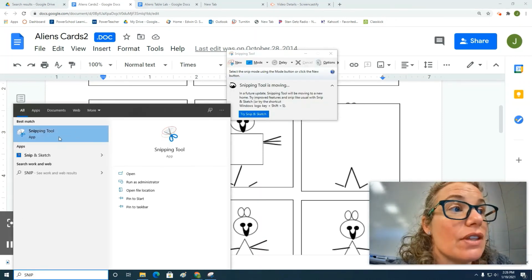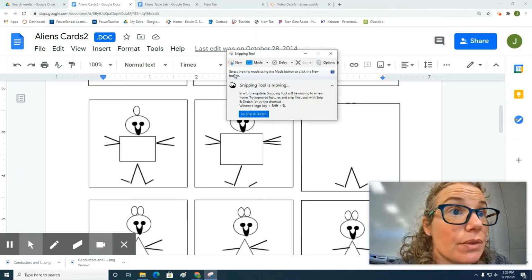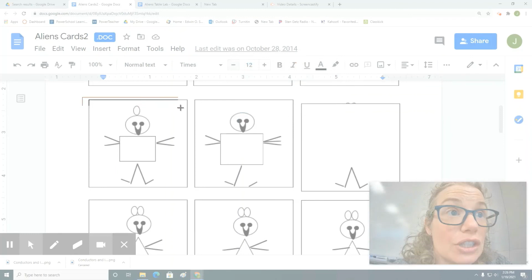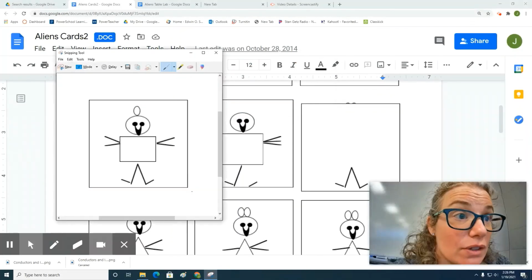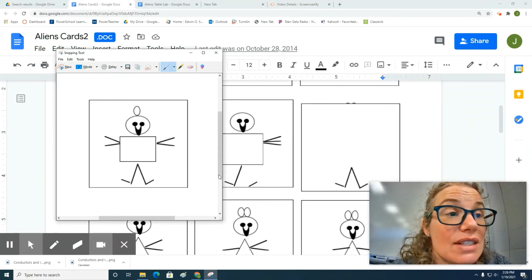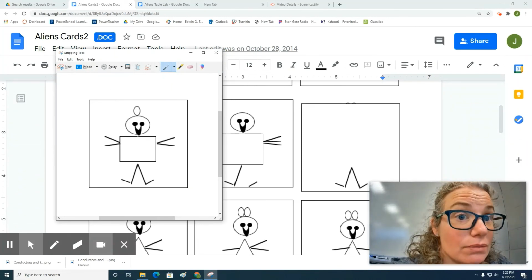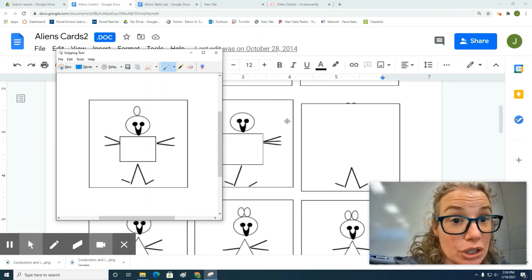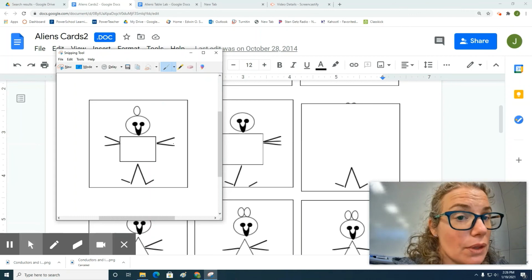Type in snip. It's going to give you the option of a snipping tool. Then you just click new. Now you highlight what it is you want to make an image of. This is now automatically on my clipboard, so I could open a new document and just push Control V and this image would go there.